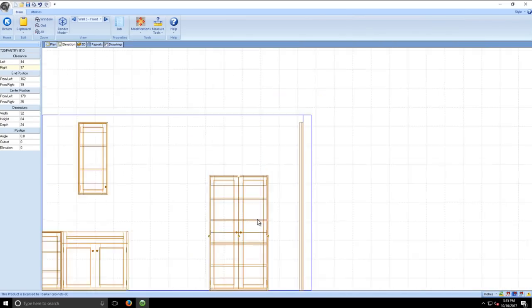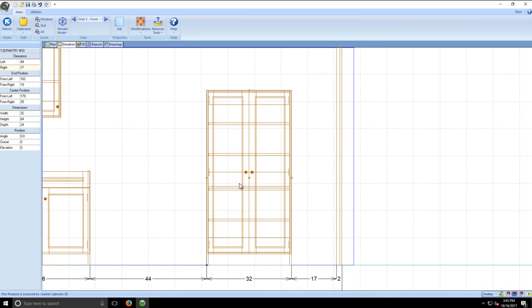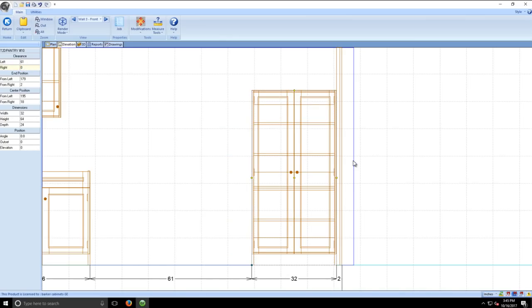Okay, pantry cabinets. So I got this guy. It's just a tall cabinet. Basically, it's a combination of a base and a wall cabinet. Okay? The way we build our pantry cabinets is we do a lower section and an upper section.